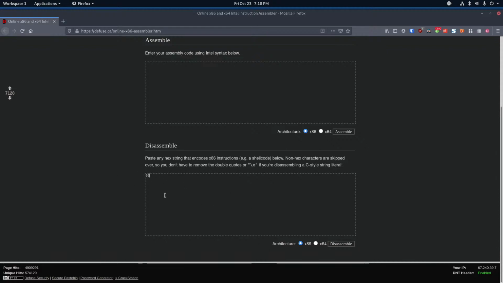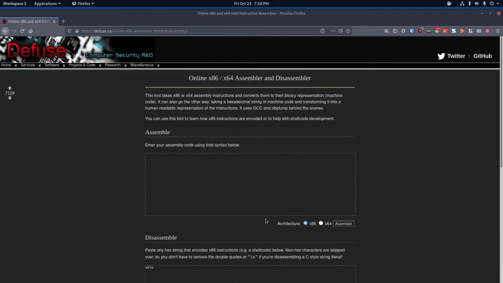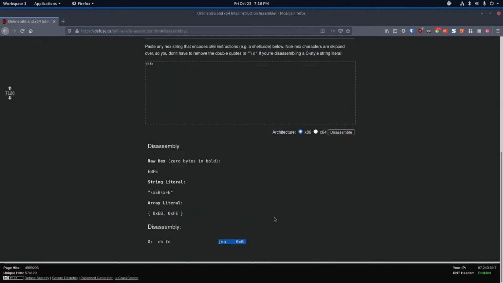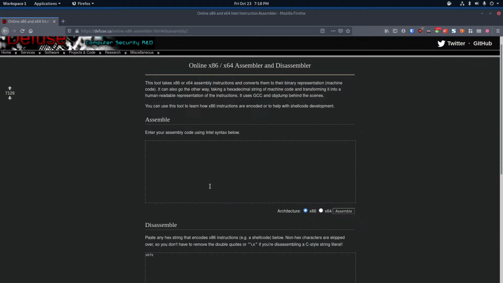So for example, if we enter hex 90 and disassemble that, that's going to give us the NOP instruction. Similarly, if we do EB FE and disassemble that, that's going to be a jump instruction. So this is a really amazing tool that lets you enter whatever instructions you want to execute.